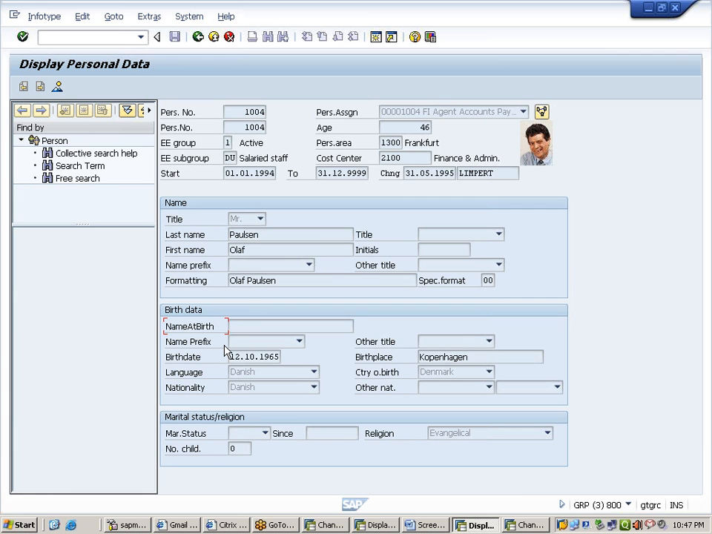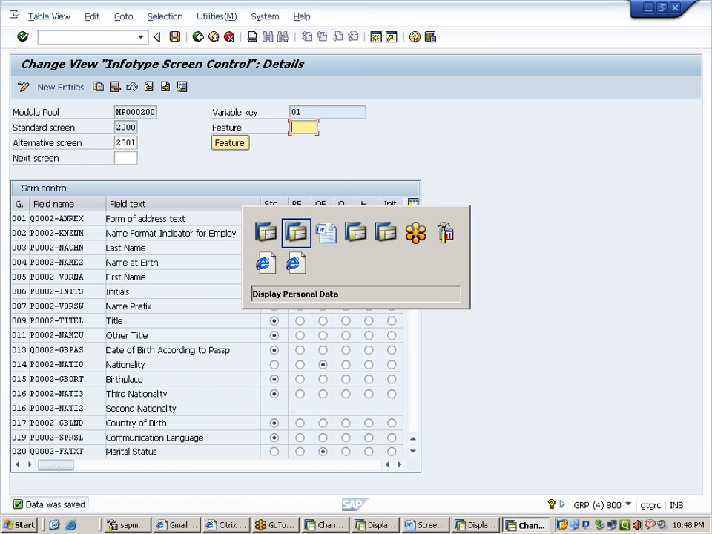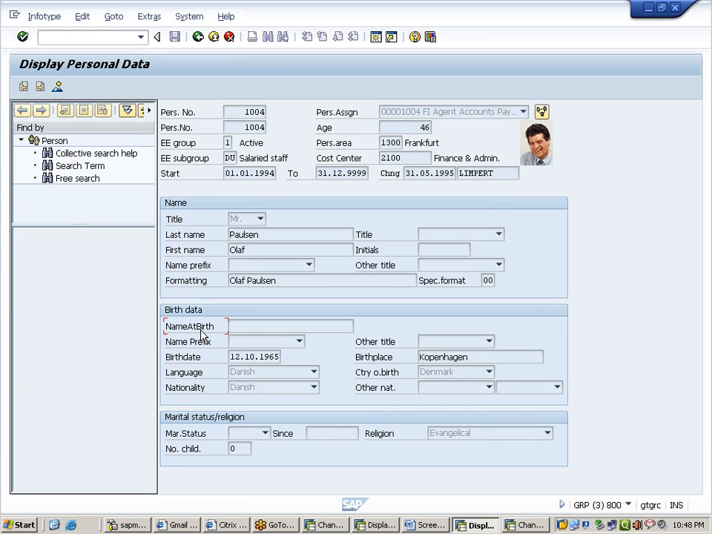So this way you can make changes to your screens of Infotypes by using screen modification. Understood, guys, why we use screen modifications? In very rare cases, if customers ask, we use this, or else we don't use this option. But for your information sake, I am telling what screen modifications are. Clear?